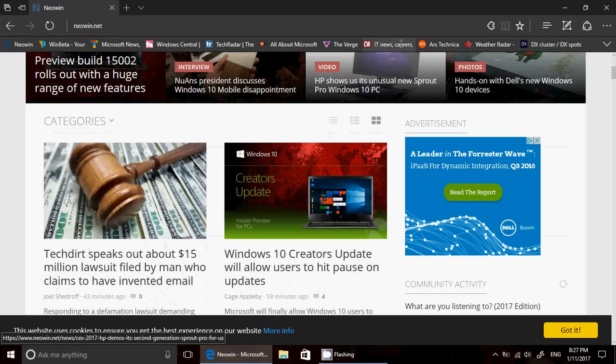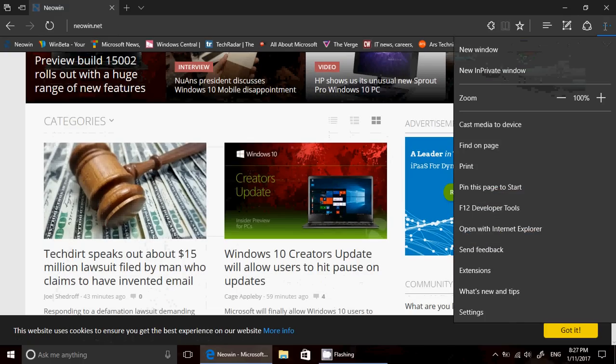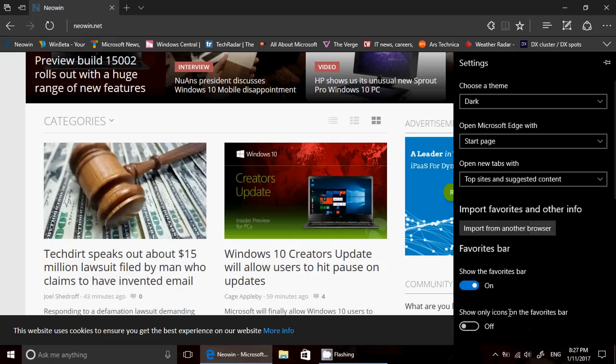The layout, I like the layout of Edge. I think it's fine. The menus, everything is not too bad. But, you know, the dark theme and everything, having the favorites bar, I love it. The way that it works is great.